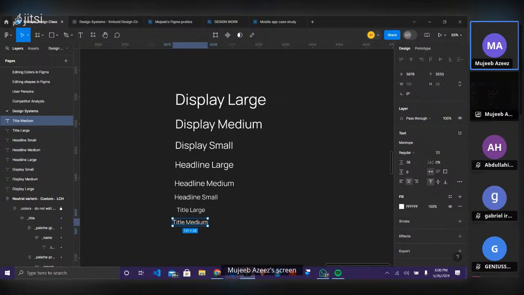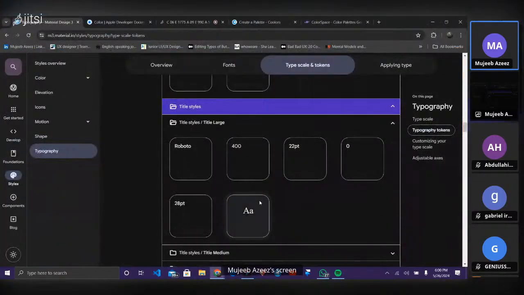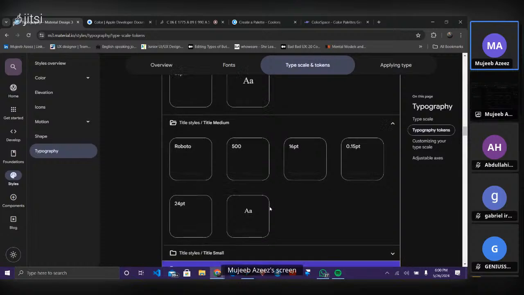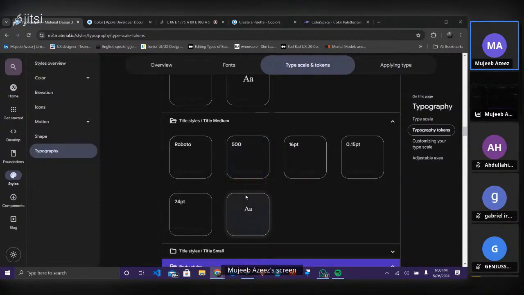Title medium. Let's quickly, we're almost done. Title medium, that is 500. You can see the font weight has changed now. 500, which is medium now. 500. Then font size 16.